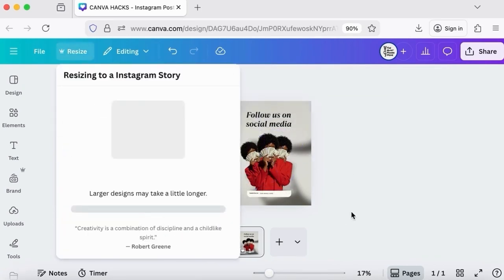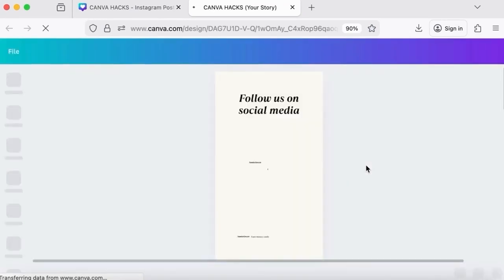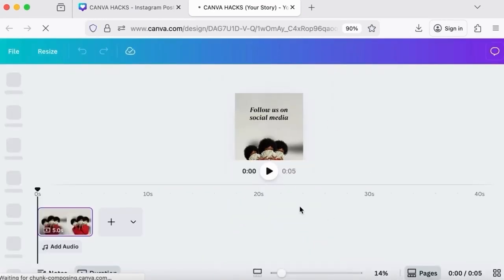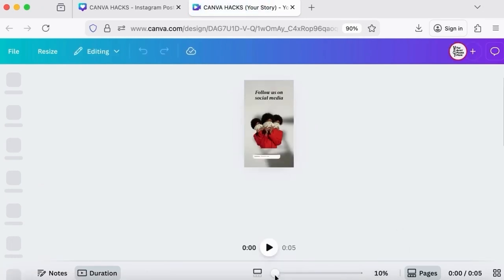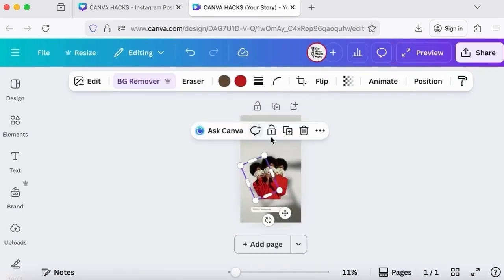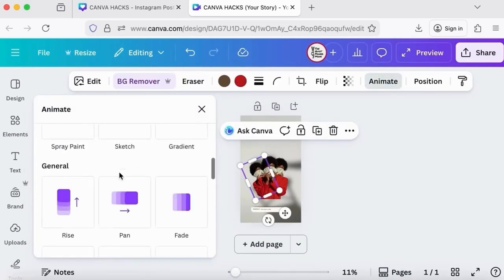Manually resizing a design for different social media platforms is a huge time sink. Instead, use the Pro feature Magic Switch. Once your design is complete, open Magic Switch, select all the formats you need, and let Canva's AI automatically resize and rearrange your elements for each one. We've just transformed the static post to a reel.